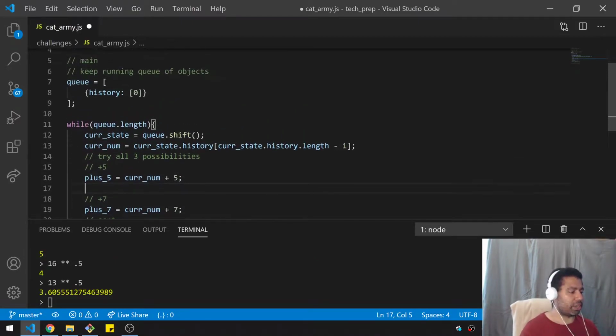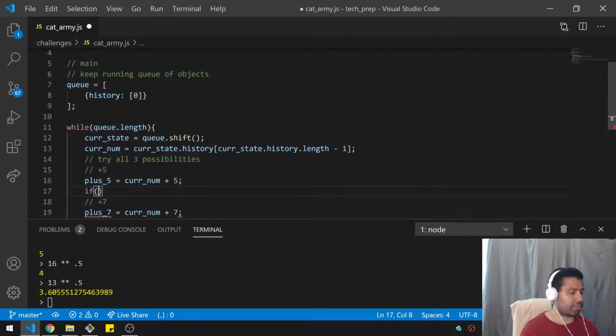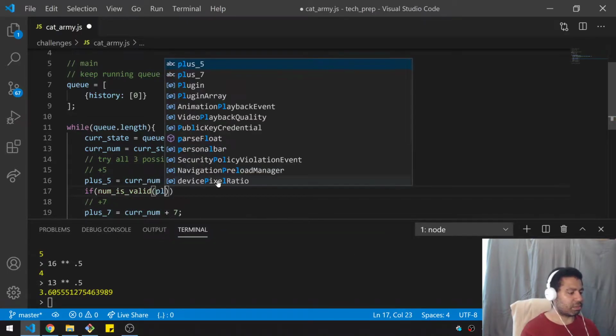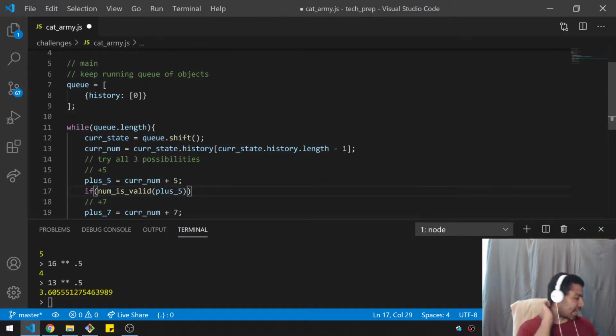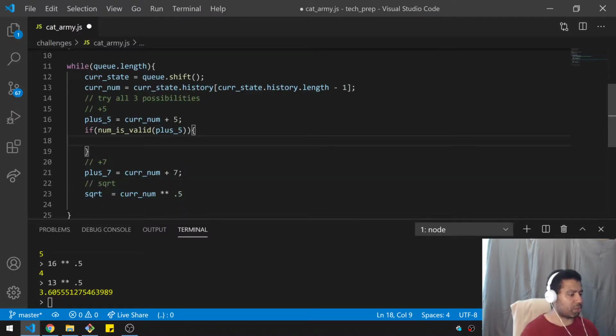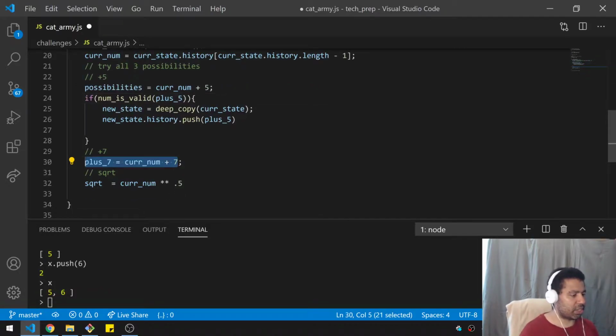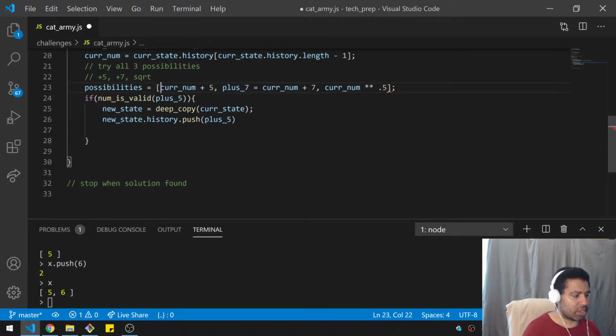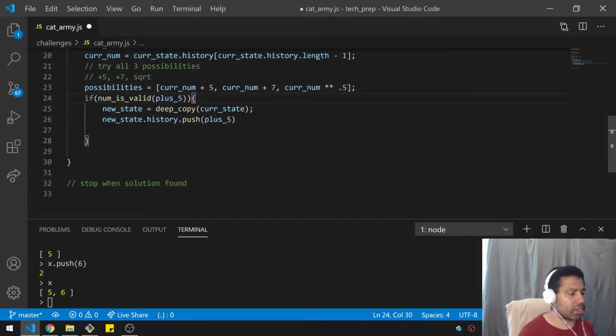So here we need to then say basically if num is valid, +5. I guess I need to also check the history. So if +5 is valid, then we need to take a copy of the current state. Okay, so I'm just going to put all these things in one place, basically. Okay, so I have the 3 possibilities all together, and I'm just going to loop through them.